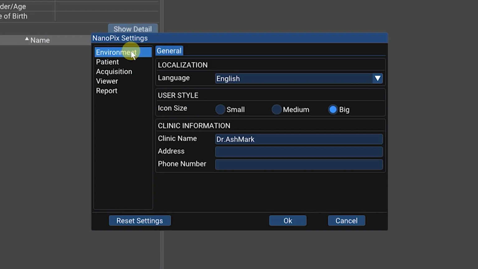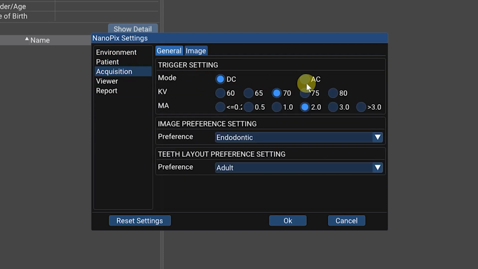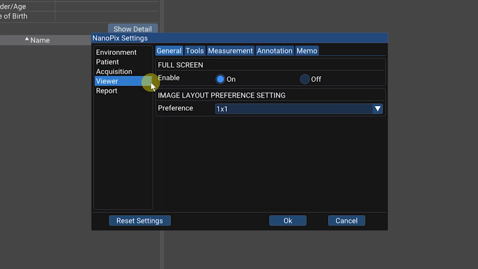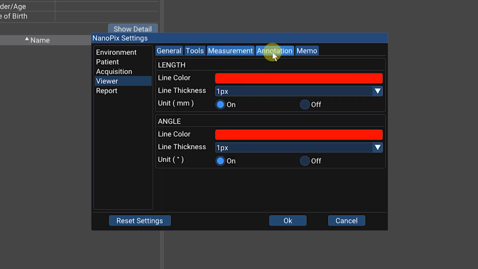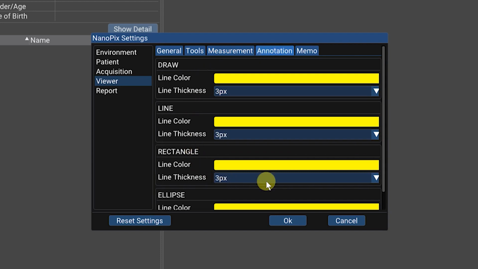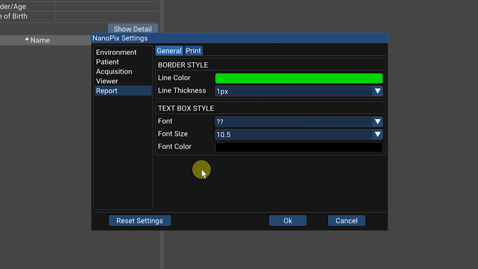So let's go ahead and take a look at setting up our settings. There's a few things in here we can take a look at. You can set your language and clinic information. You can see there's my information. Under Patient, we can also do chart numbering. You can set up how you want the patient to be named. Under Acquisition, you can set up specifics for your X-ray unit. For me, I needed to set it to AC, and we have the threshold set. In the viewer, there's a whole bunch of different tools that you can use. You've got your magnifier, and you can really customize the way that you want your software to run for you. And under Report, you can customize the way we want to use this.